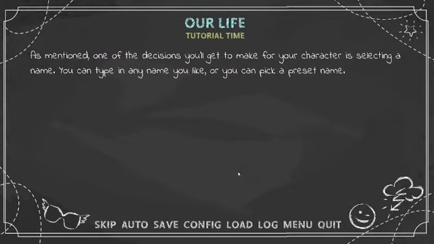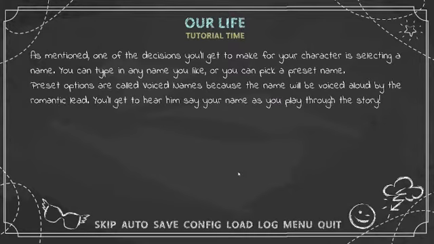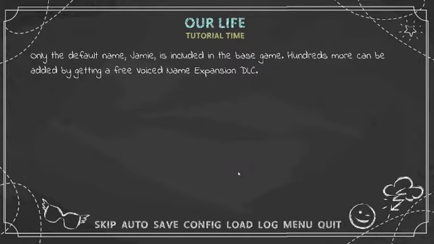As mentioned, one of the decisions you'll get to make for your character is selecting a name. You can type in any name you like, or you can pick a preset name. Preset options are called voice names because the name will be voiced aloud by the romantic lead. You get to hear him say your name as you play through the story. Only the default name, Jamie, is included in the base game.